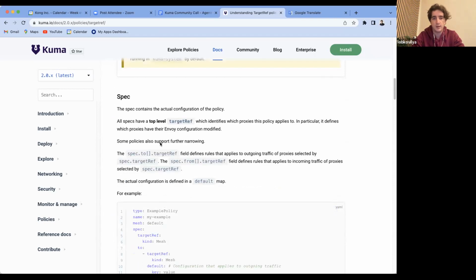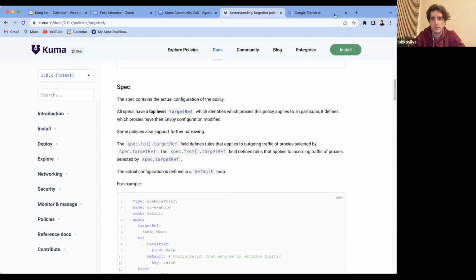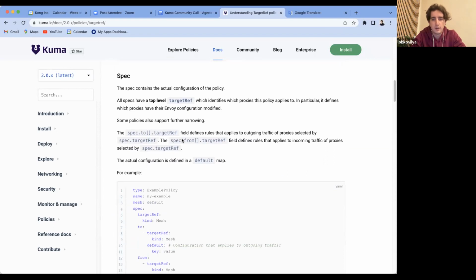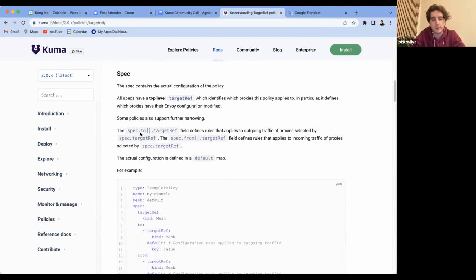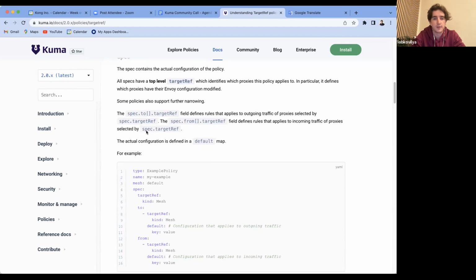And then you have spec, and in spec you have a top level target ref, which identifies which proxies this policy applies to. And you also can go even further, narrowing, and you can have 2 lists, from and to. The to target ref field defines rules that apply to outgoing traffic of proxies selected by target ref, and the same for from: target ref in the from list defines rules that apply to incoming traffic of the proxy selected by target ref.